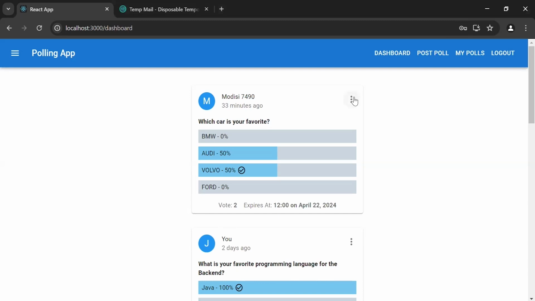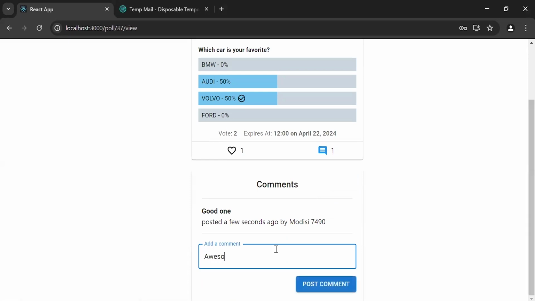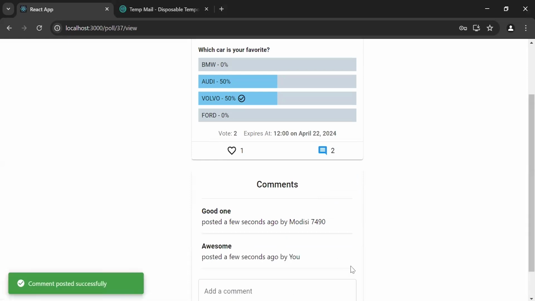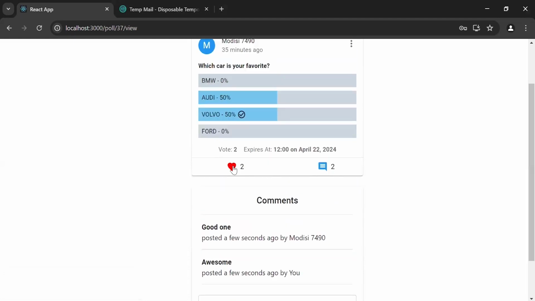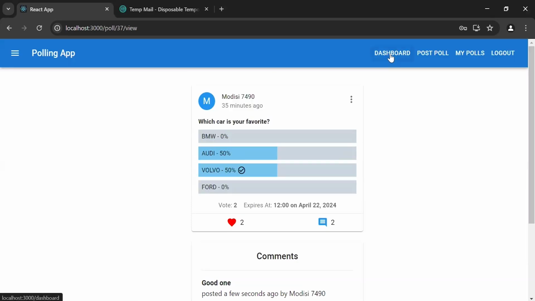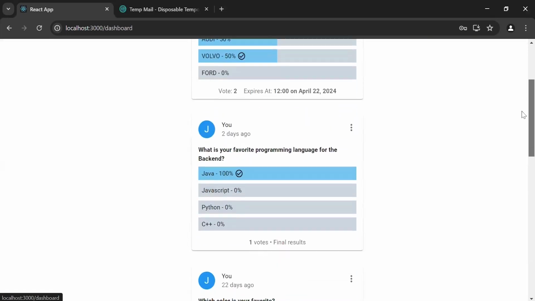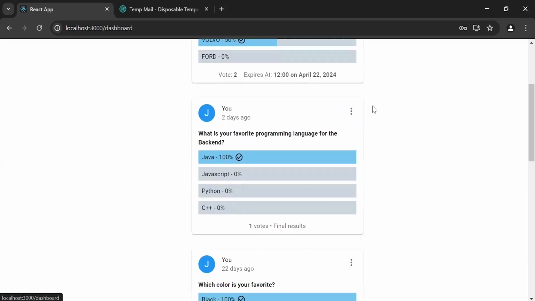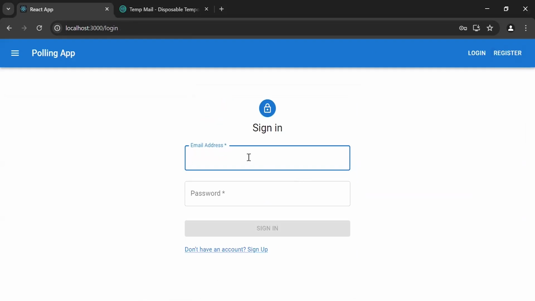Let's view this poll. I'm going to add here the comment as a second user. Let's post the comment. And you can see comment posted successfully. Let me give here the like. The count of the likes and comment got updated. Let's go back to dashboard page. And you can see here the list of polls that posted by this logged in user, where these are showing the final results of the polls because it's expired.